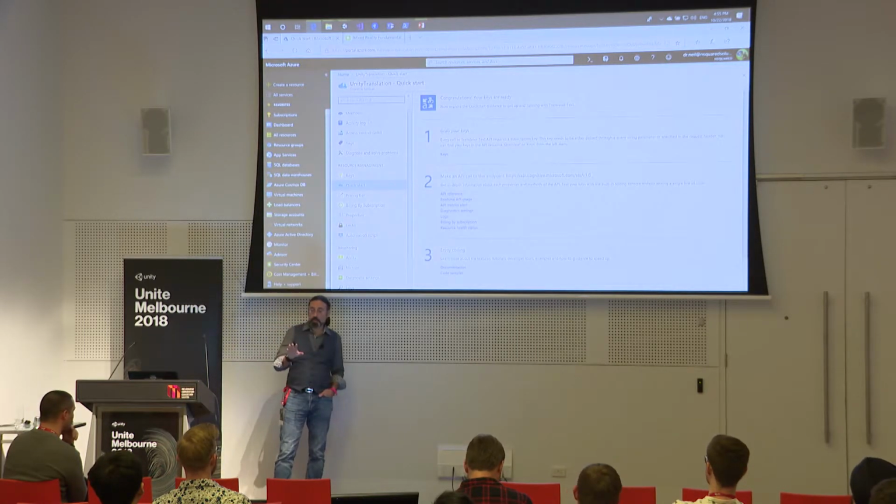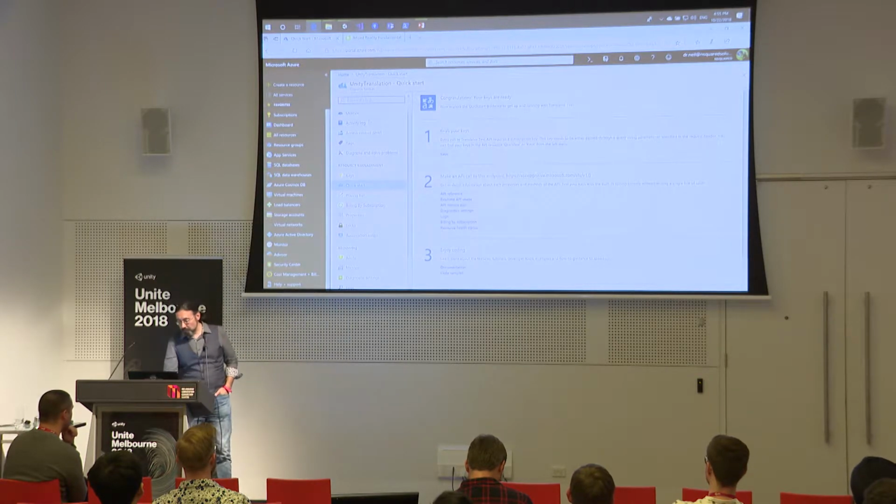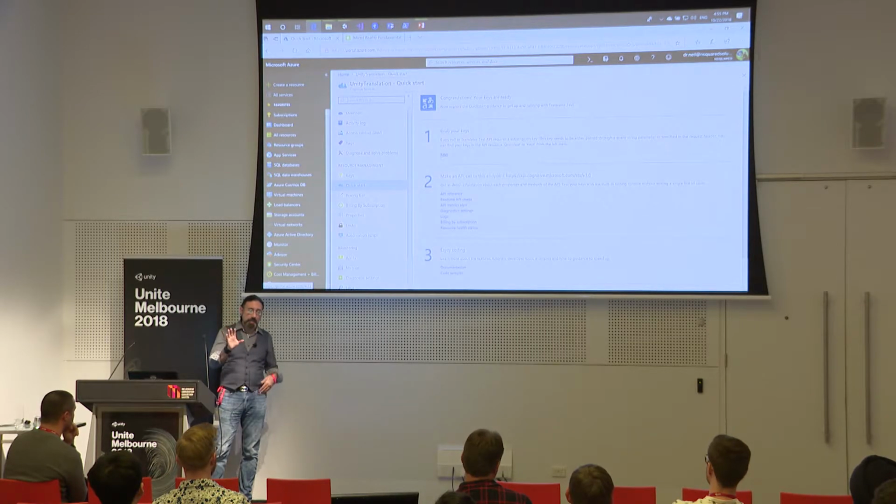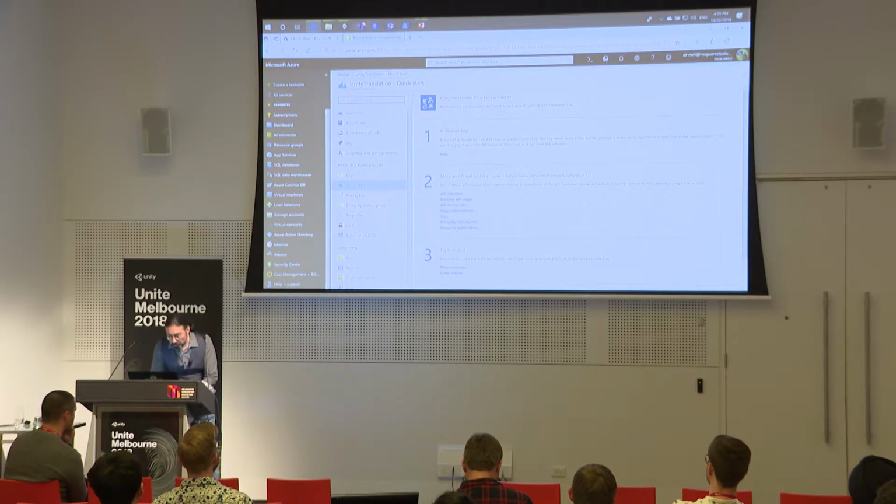So once you've created it, it's up and running. And that's pretty much all you need to do except grab a set of keys. And so it will give you a set of private keys that attach your code to this service. So let's have a look at the code.